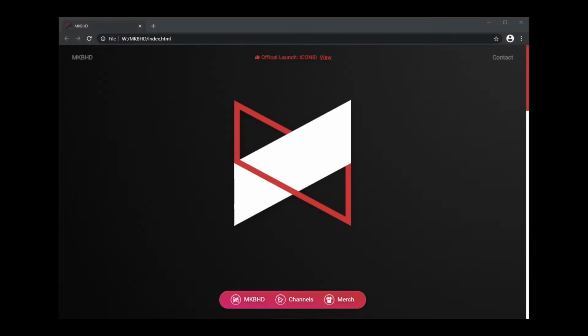For the background, you have matte black that contrasts really well with MKB's red and white logo. A nice design detail is the texture added to the matte black. At the top left, we have MKBHD. The top center was a late addition. This area is intended for messages, announcements, or promotions. I have the icons announcement with a link as an example. A nice design detail is the thumbs up icon from the official launch icon set and the subtle tilting animation.